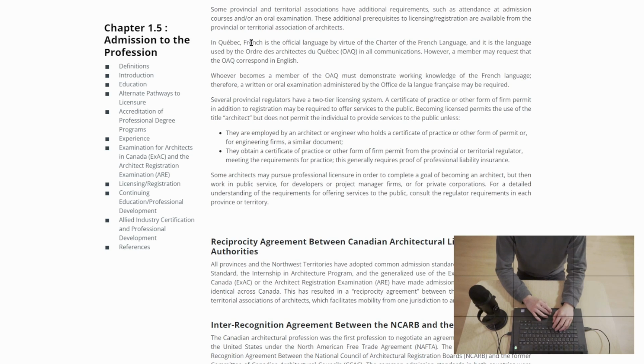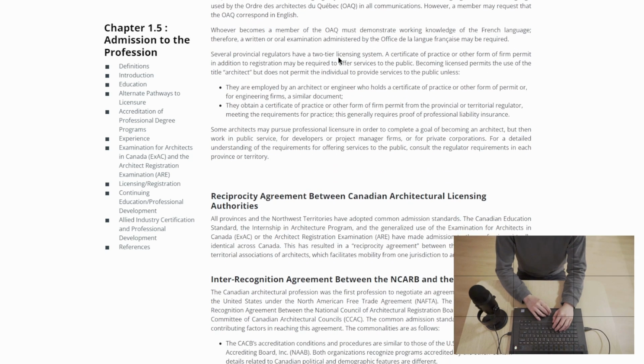In Quebec, French is the official language by virtue of the Charter of the French Language, and it is the language used by the Ordre des Architectes du Québec, OAQ, in all communications. However, a member may request that the OAQ correspond in English. You must demonstrate working knowledge of the French language, therefore a written or oral examination administered by the Office de la Langue Française may be required.